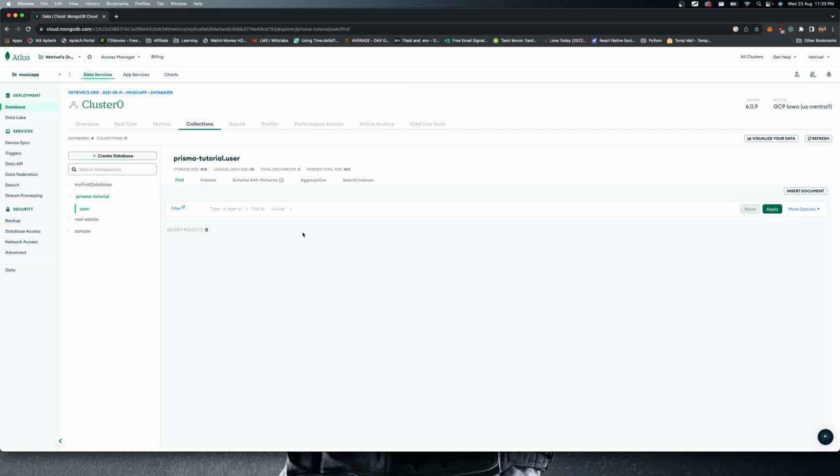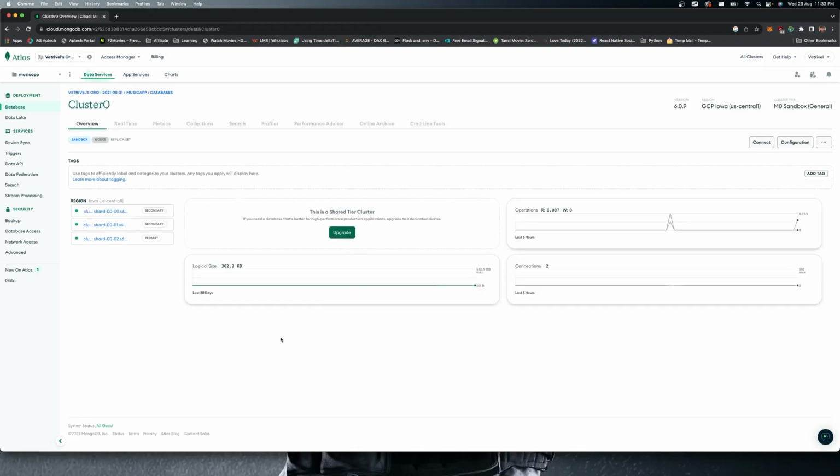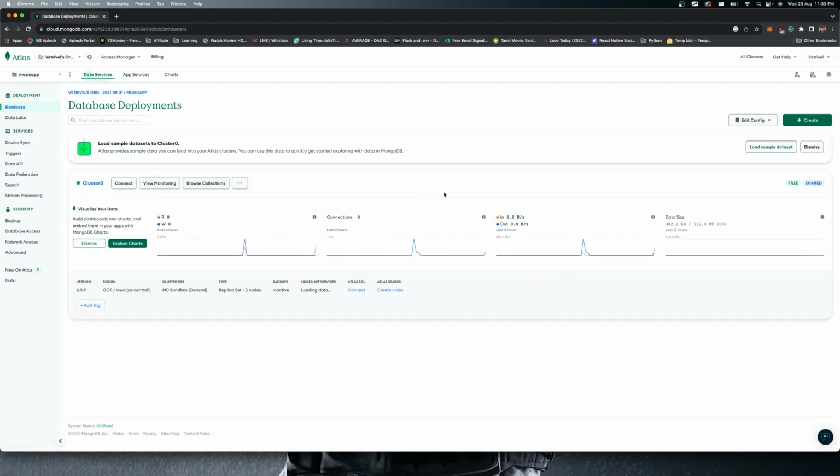So we need to get the URL of this collection, right? We need to get the accessible URL for this database. So what we have to do is click the overview. Okay, so here we can see the connect options, or else just click the database. That will take you to the root folder of the database. There you can see the connect option.